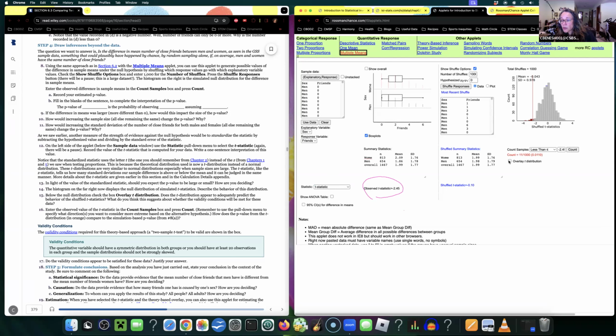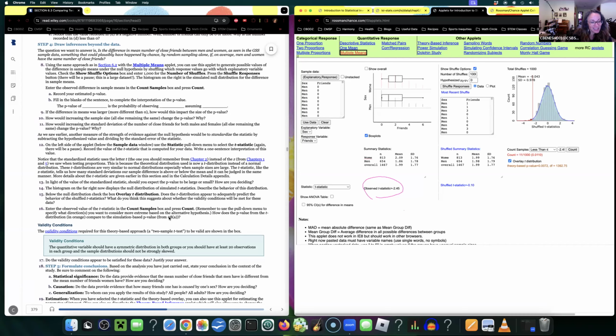Hold on a second. Let's overlay the t distribution. There it is. See that blue? That's the t distribution. And this orange theory-based p-value 0.007, that's using the curve and telling us the area under the curve, whereas the 0.011 is showing us the area under the simulated not so smooth distribution. Okay, so that is using our t statistic.